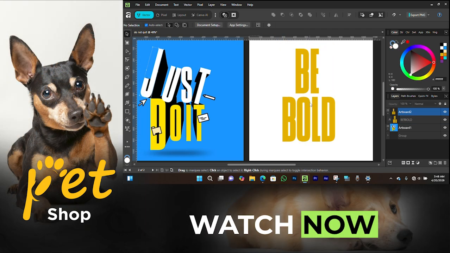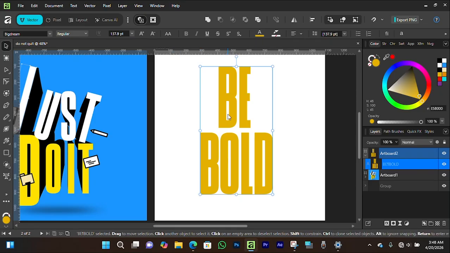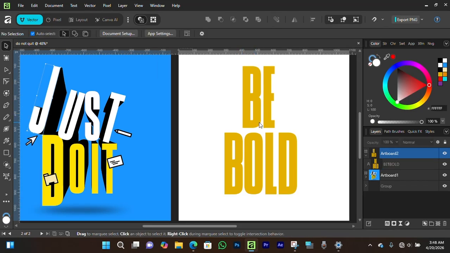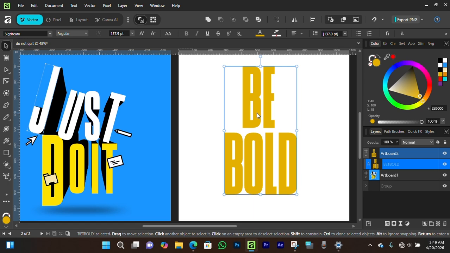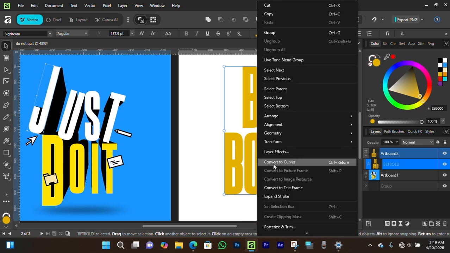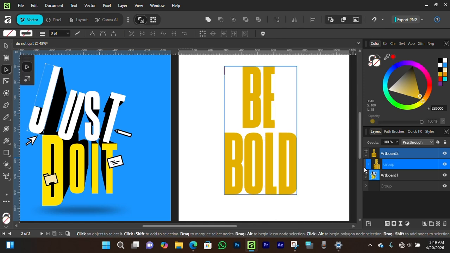First thing we need to do is to convert this text to curves. As I mentioned earlier on in the introduction, if you don't convert your text to curves, the next step won't work for you. So we convert this text to curves. Select the layer and then right click, and you have this option here called Convert to Curves. The shortcut is Ctrl plus Return. We have the text grouped into a layer. When I drop this arrow down, you see all the text.